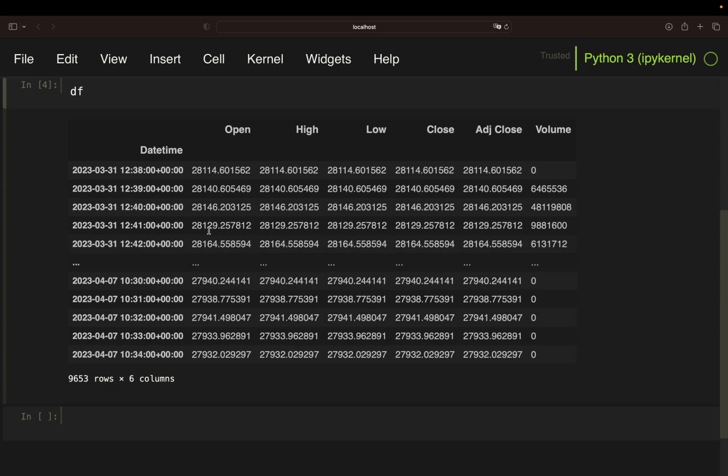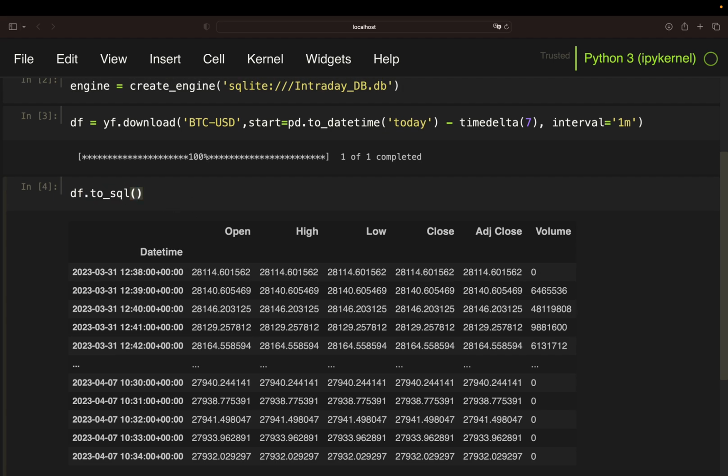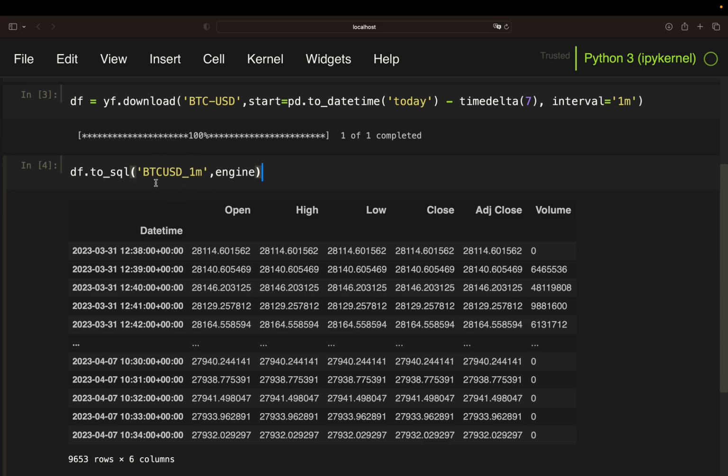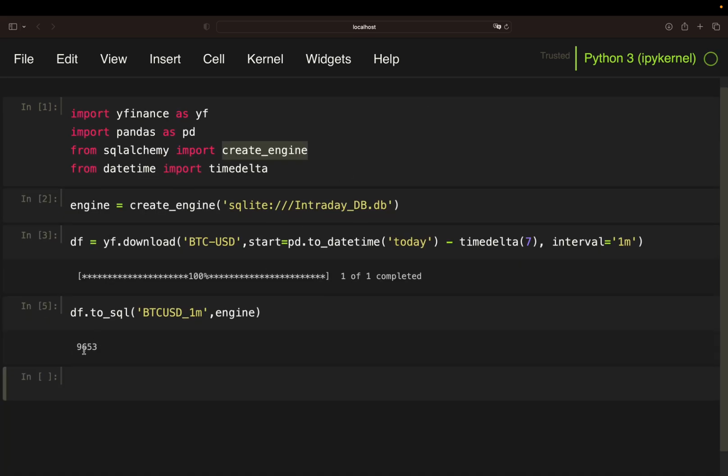Now I'm just going to import this data frame as it is currently into our database. I can do that by using to_sql and give the table I want to create here. This data frame I want to store in my database, and in a database you're using tables to store data, so I have to give it a table name. I'm just calling that Bitcoin_USD_1minute, and I have to provide my engine. And with that I'm storing this table in my database via the table name Bitcoin_USD_1minute. So you see a table has been created containing 9.6k rows.